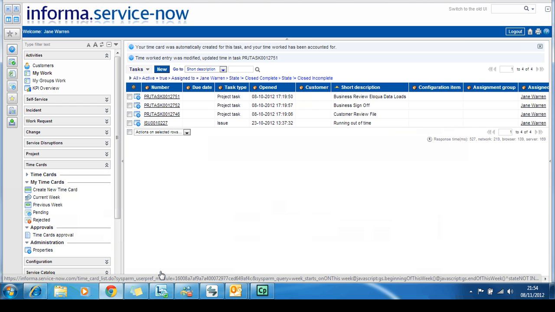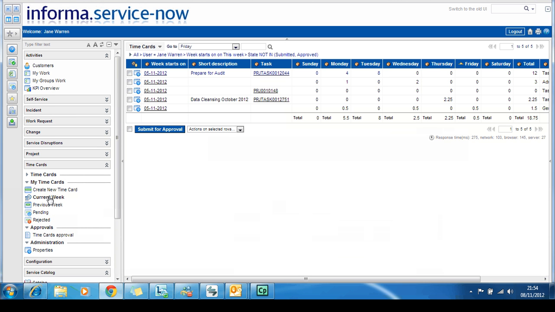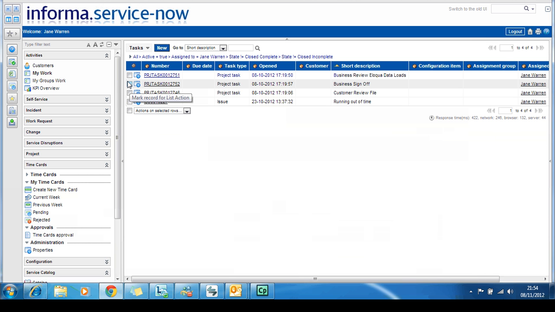To see our timesheet and all our time cards that we have so far added, select Current Week from the menu bar on the left. To make multiple selections from your list of work, select My Work. Click in the checkbox to the left-hand side of the task to make your selection. For this example, we are going to select 3 from the list of 4.